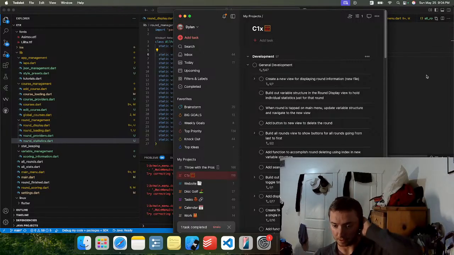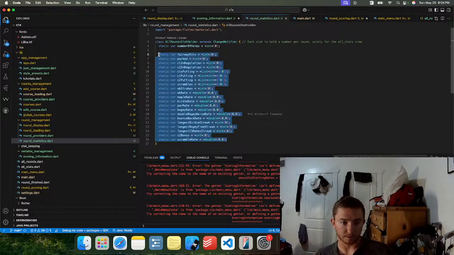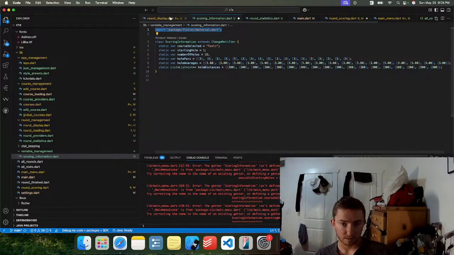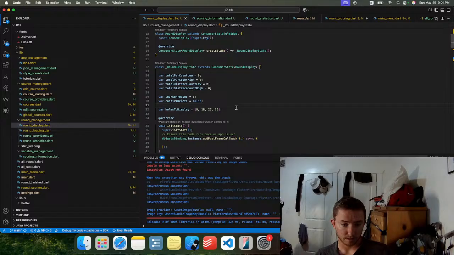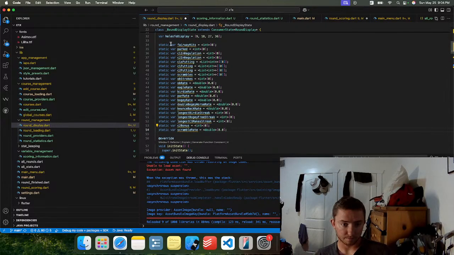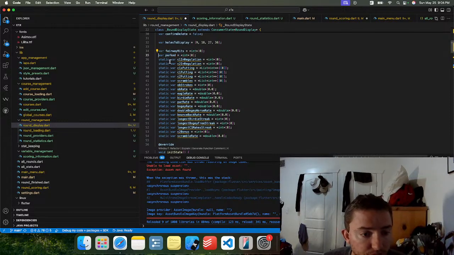Variable structure in the round display view to hold the individual statistics just for that round. So all I'm going to do there is we're going to just take this, copy it, round display, and then we're just going to add this here. All of these will become a variable. They will all get calculated, which we will do later. We've got to actually start inputting shots in the app before I worry about how to calculate the stats from them.